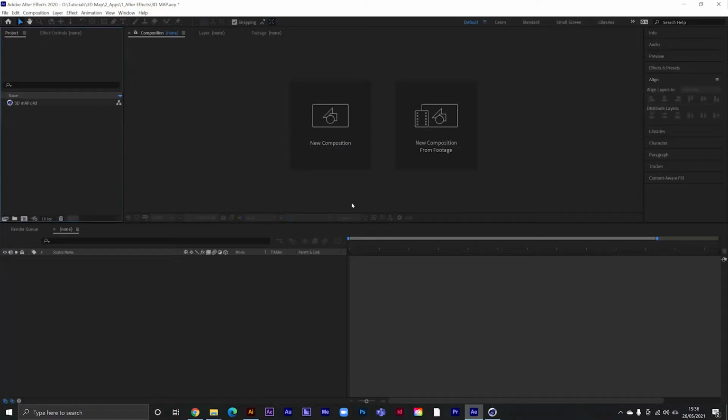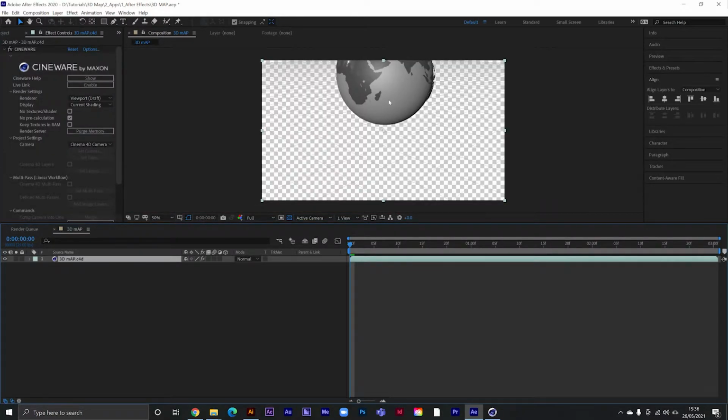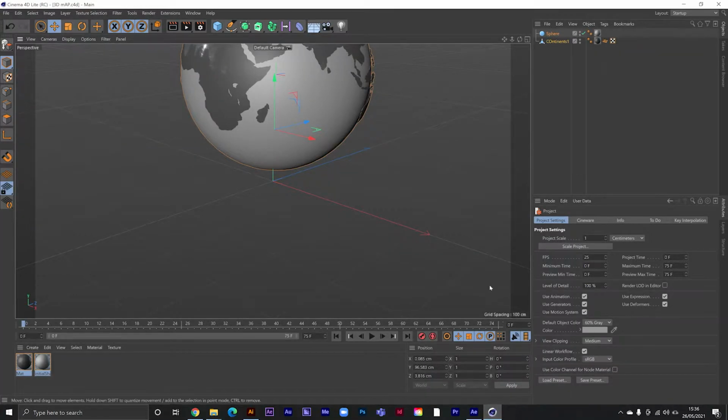And let's head back to After Effects and drop this 3D map into our comp. There you can see our globe. So this is on draft view at the moment. We can change that to current to show our final view. Let's save that and head back over to Cinema.